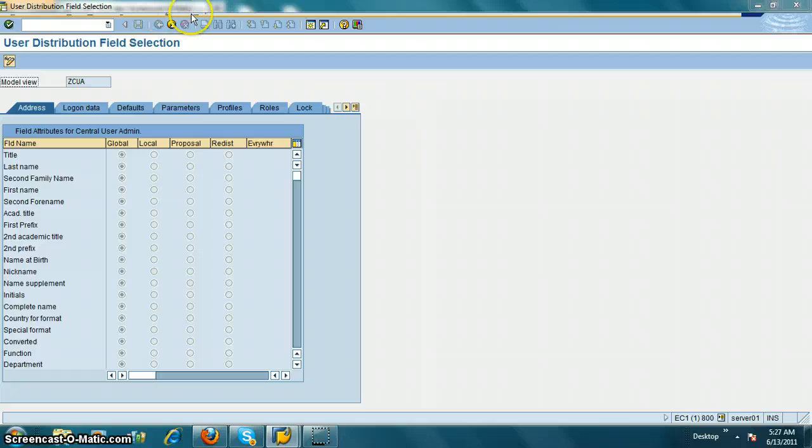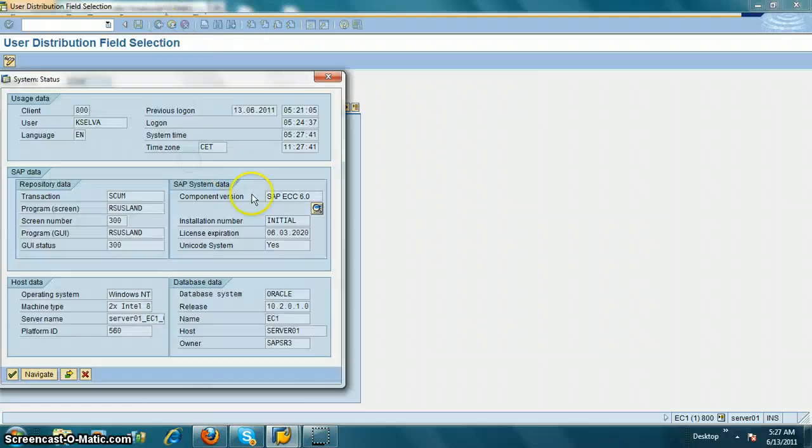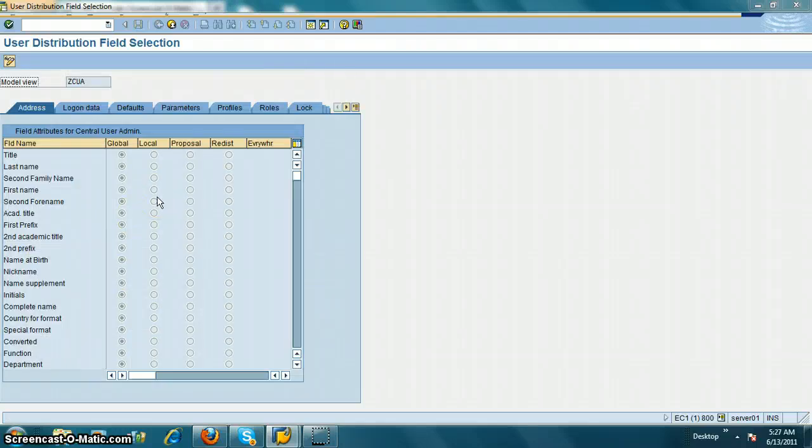So I go to System, Status. The transaction is SCUN. Okay, so you have to do this from the central system. Here, if you click on Change, there are four options, for example title.